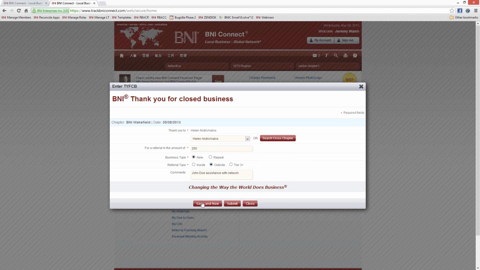At the bottom, we have a couple of options. We can either click Save and New, and what this will do is submit this slip and immediately bring up a new slip for us to enter another thank you for closed business.